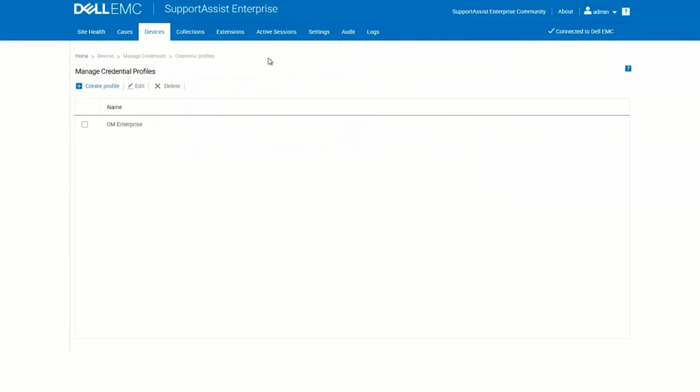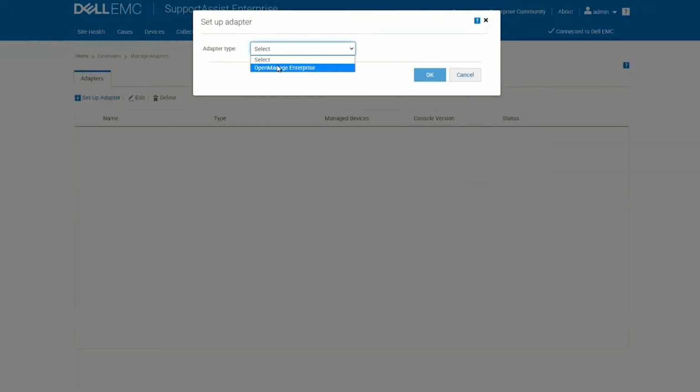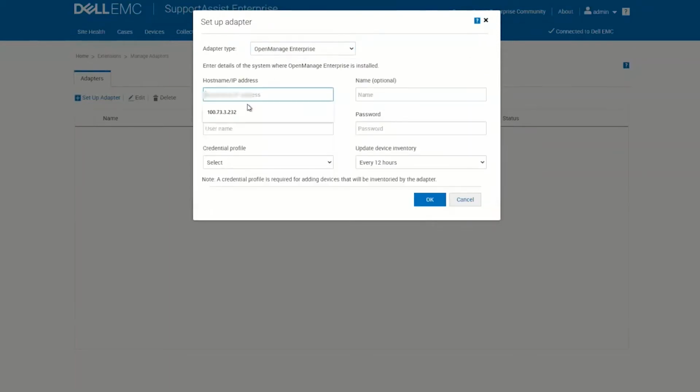So the next step will be to go to Manage Adapters, and we're going to set up this adapter. We're going to click OpenManage Enterprise. We're going to choose the IP address of our OpenManage Enterprise appliance. We will need the credentials for that appliance so that it can connect to it. We're going to choose the profile that we just created. And the last step would be the device inventory schedule.